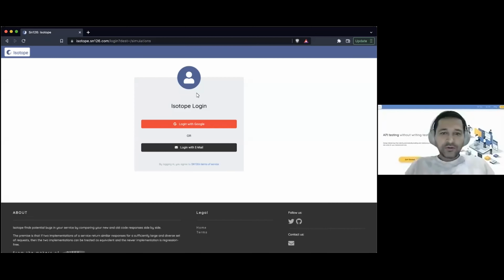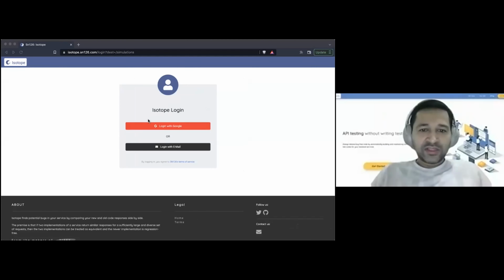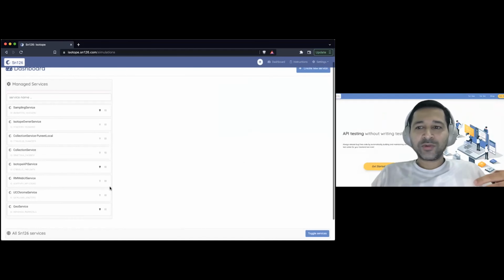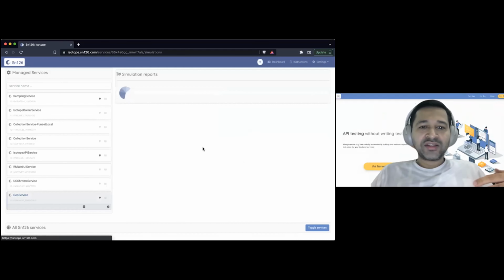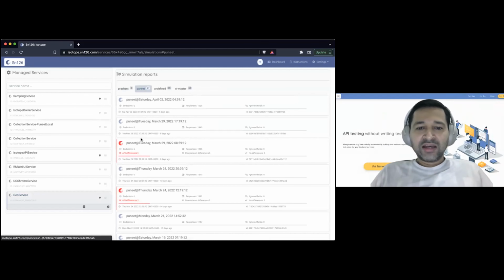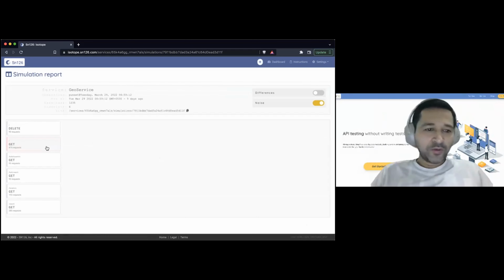So you should be able to see my screen now. I'm just going to quickly log in. Here you can see all the different services that we own at SN126. If I take a look at my geo service, I can see all the different people who've been running tests for this service. So this is me, and I can see that here's a report that has a failure. Let me answer your question by showing you what that looks like. This GET endpoint is the one that's in red, and that's the one that's failing.